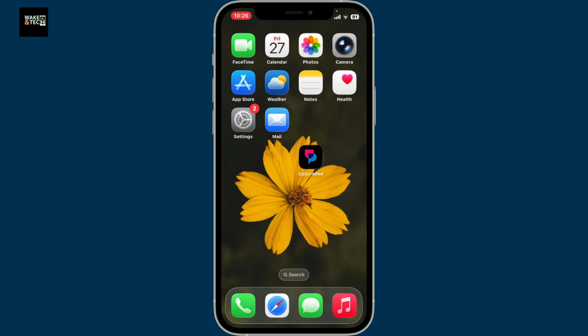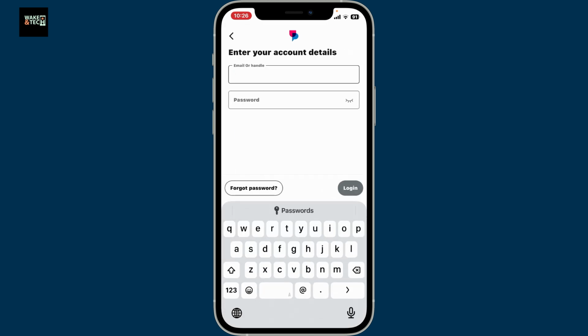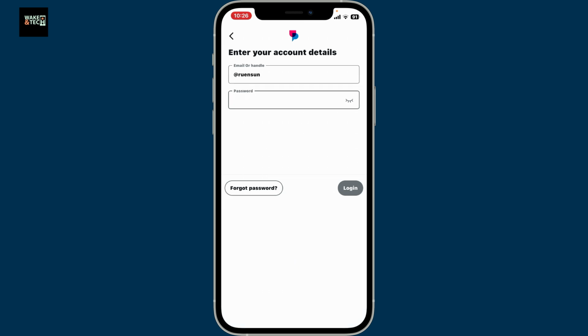First things first, launch the UpScrolled app on your mobile device. Once you end up in this login screen, tap on Login from the bottom. To sign into your existing account, you'll need your email or handle followed by your account's password. Go ahead and write down your email or handle in the text box. After you do so, head over to the password field and enter your password for your account.